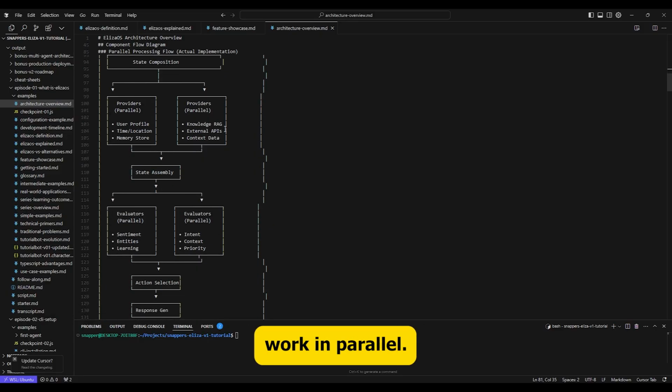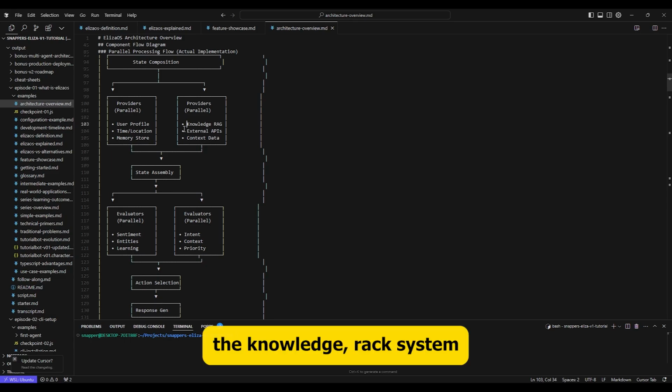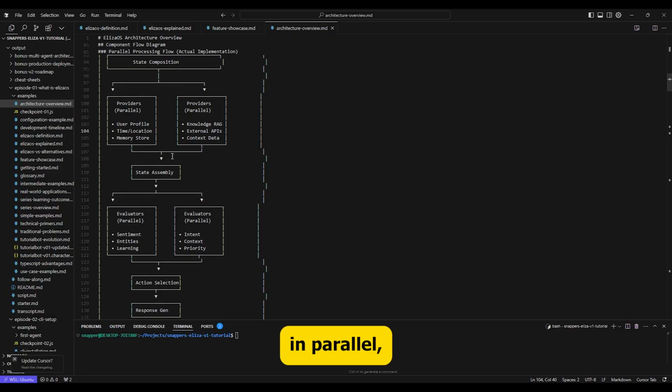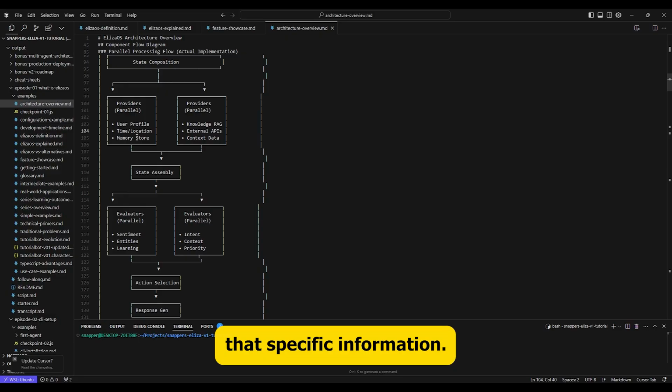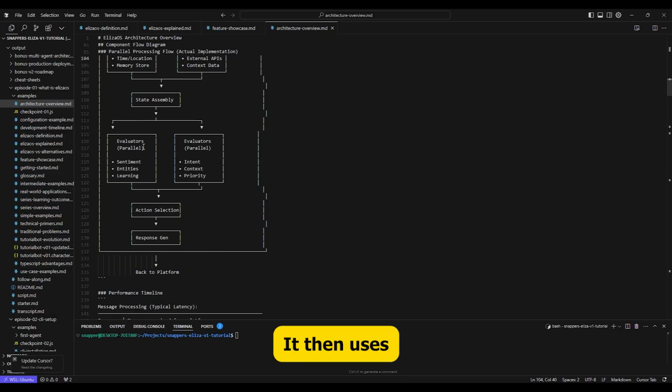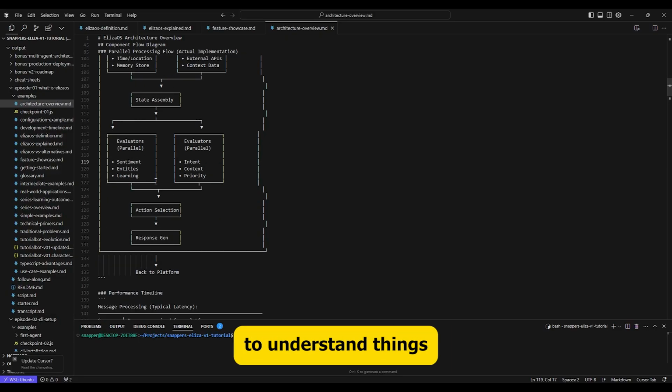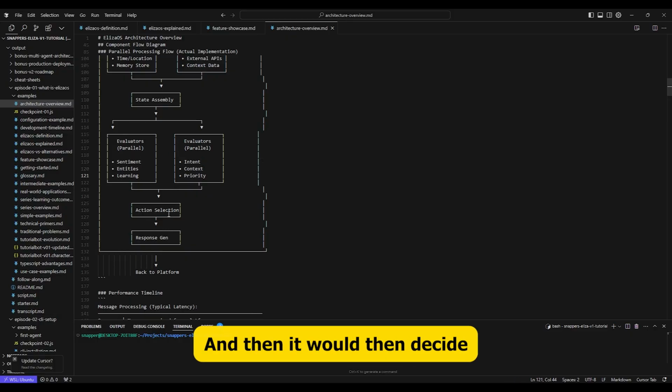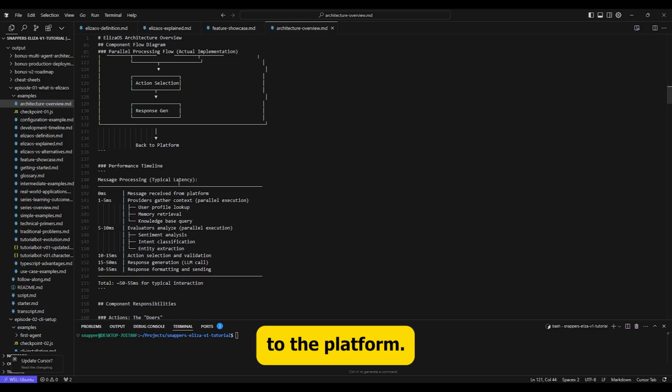So the actual implementation looks a bit like this. The providers work in parallel, so it's using the knowledge RAG system and any external APIs and context data in parallel as it also gets the user profile and that specific information. It then uses the evaluators to understand things like sentiment, entities, learning, and intent and priority, and then it would decide what the appropriate response is and send that back to the platform.